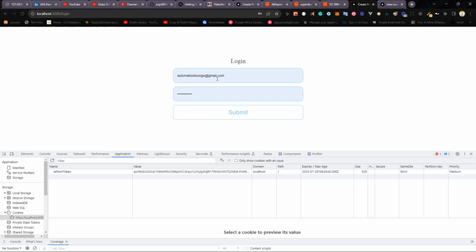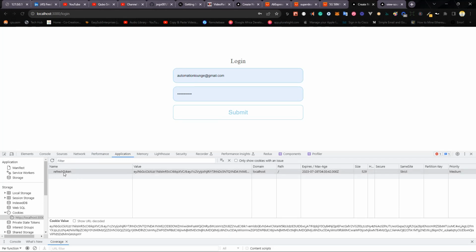I've not implemented the route for the refresh token. If I try to access the API, it would request another access token with the refresh token. But I haven't implemented the route to refresh the session.